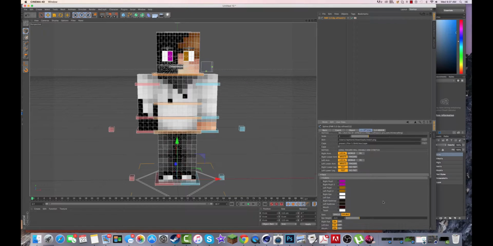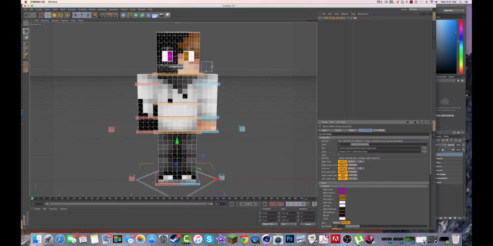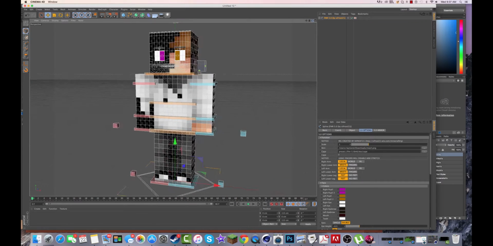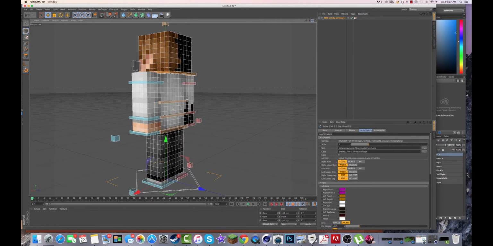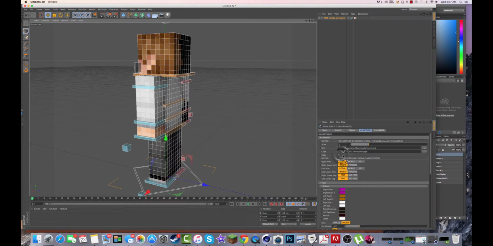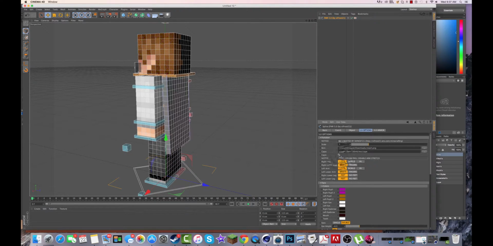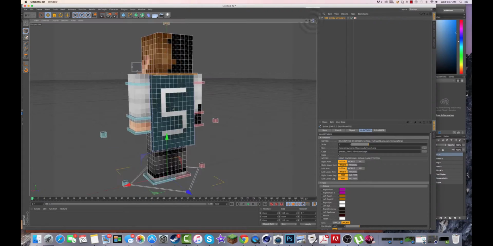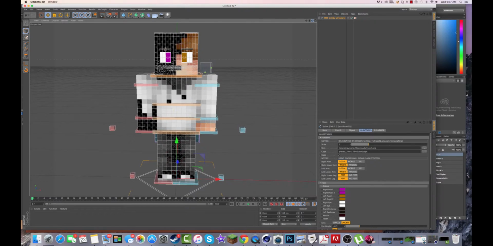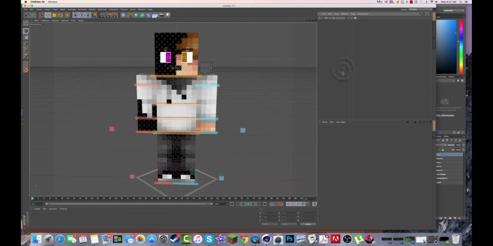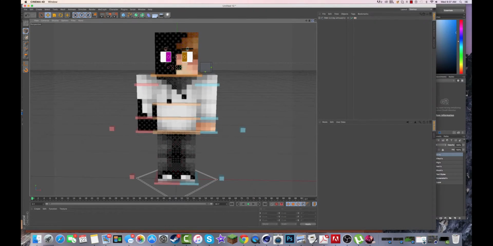Now that we have this part, it's pretty easy, and as you can see, down here it says capes, and you're like, well, I chose where I want my cape to be, why isn't it showing up? You have to click this check, as you can see, and then your cape pops up. So yeah, you can have capes. So next thing we're going to do is extrude the head.